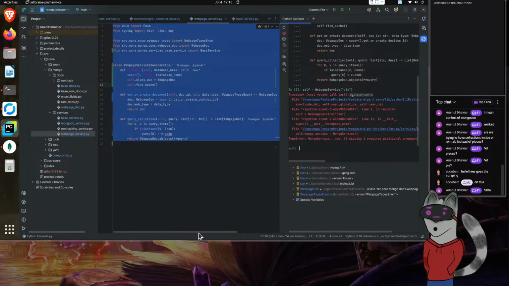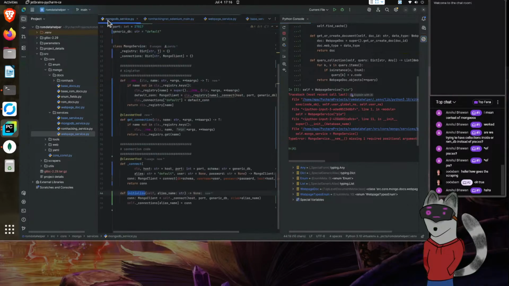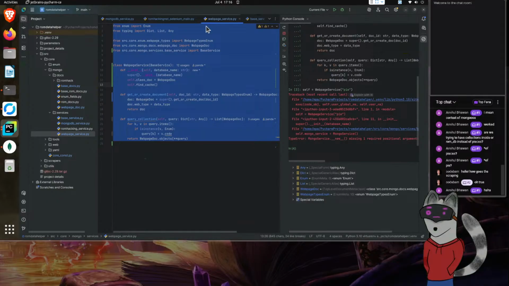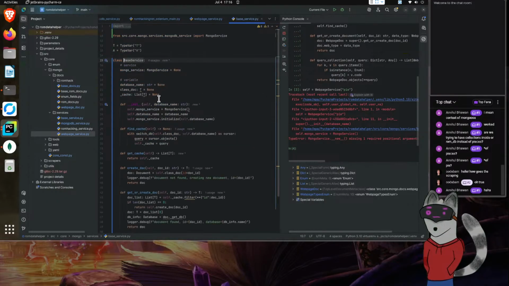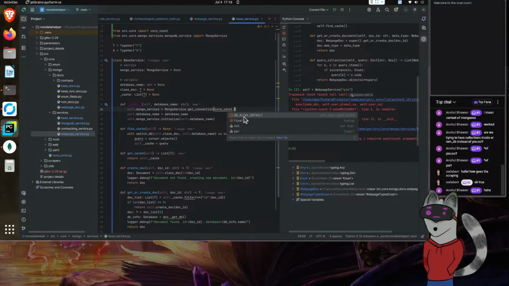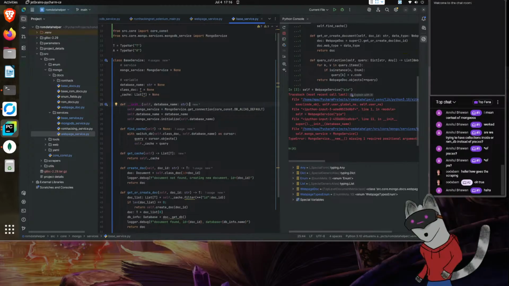Let's go to the base document. Where are you, base document? Base service here. Mongo service here. This needs to be get connection. This is a default, so this will be the const, the core const. Oh. Let's import that. There we go. And then here, this will be the... There we go. Okay. Now let's rerun it.